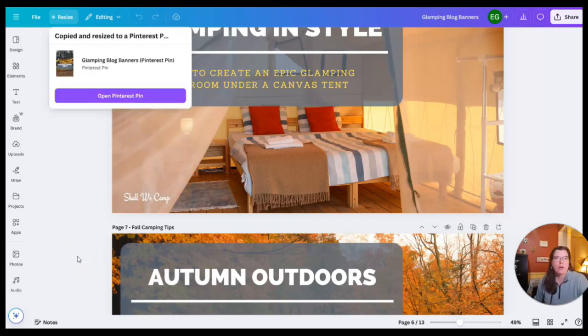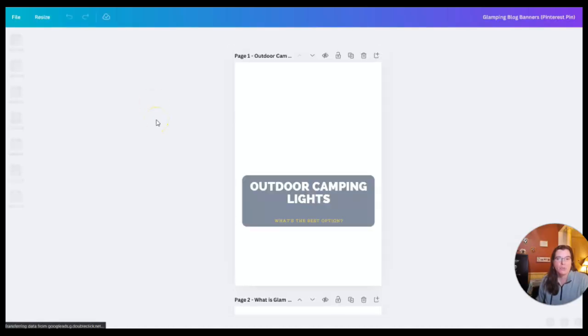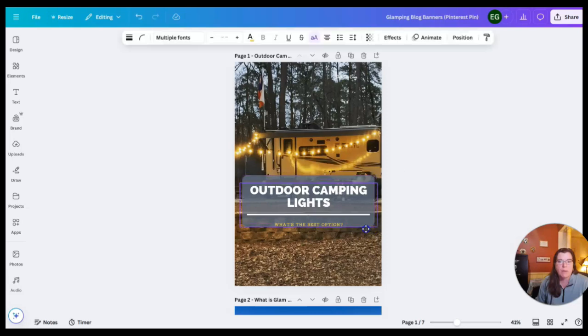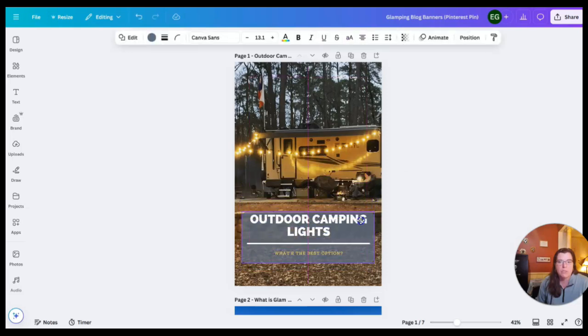It really doesn't take very long at all. See, that was literally 2 seconds. And it just rearranges everything into the dimensions that you need for a Pinterest pin. Now, remember I did say that you're going to have to do a little tweaking on these. So this one I might move around a little bit so we can see more of the image.